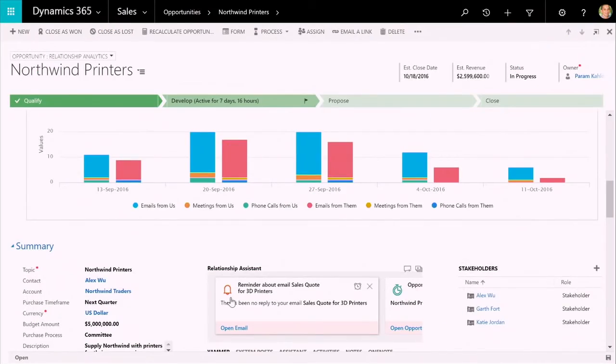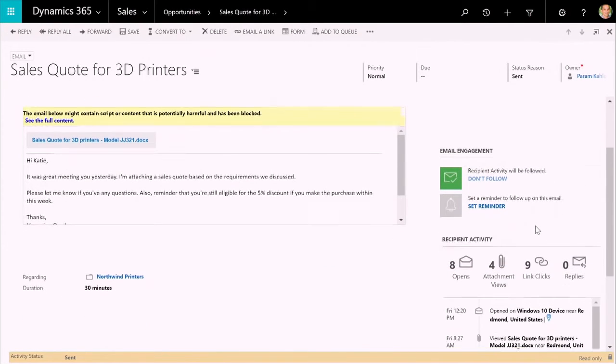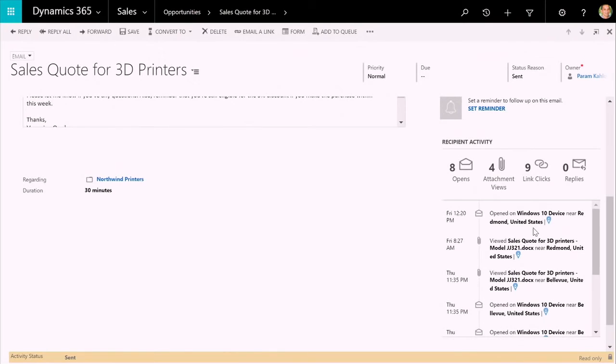Now, what I also like is that the alerts that we saw in the Salesperson app when I launched the mobile application are now also available in the context of this particular opportunity. And here it is telling me that for this opportunity, I've got an email that we sent to them that we haven't seen a response for. As I click on that email, I can see that it has actually been opened a few times. The attachments have also been viewed, but the customer really hasn't responded.